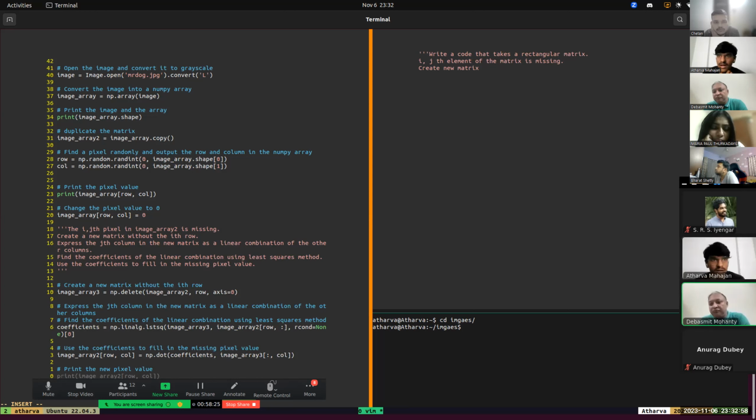But I have a doubt in this. If we do dimensionality reduction, we would achieve lossy reduction, right? But in this case, I think we don't want lossy reduction. We just want to recover this.